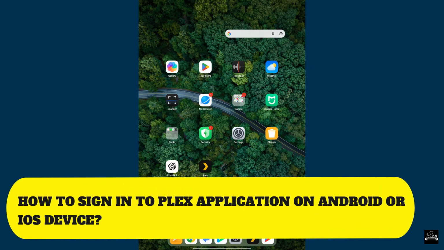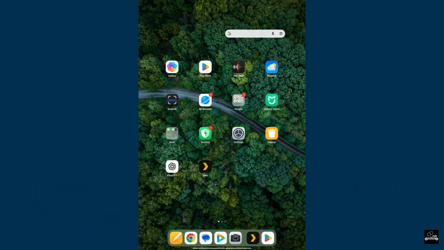How to sign in to Plex application on your Android or iOS device.